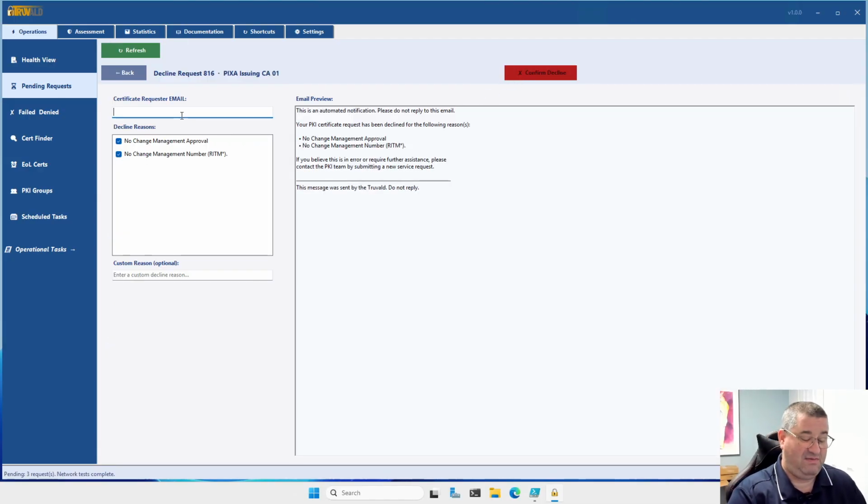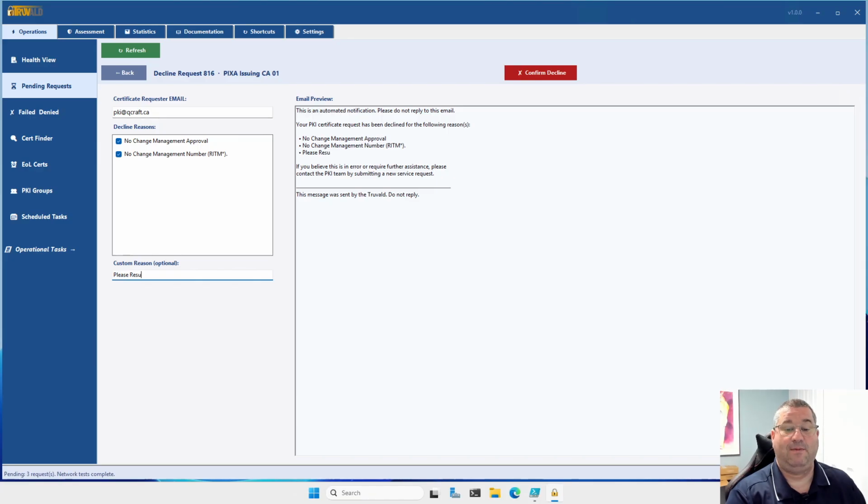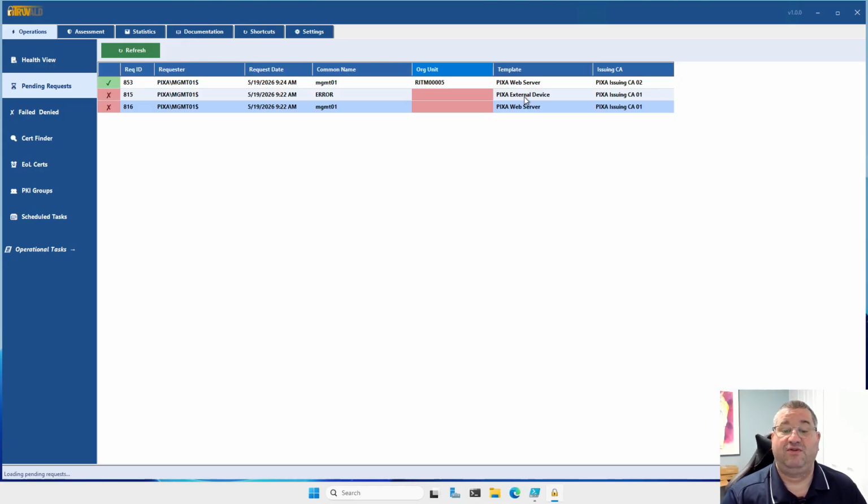We're going to send an email to the requester at the same time. And we're going to indicate that he can resubmit, please resubmit with your RITM number, right? And we have a document that we've provided our users on how to do that. He just missed that step. And so we're going to confirm the decline and that certificate is dealt with.